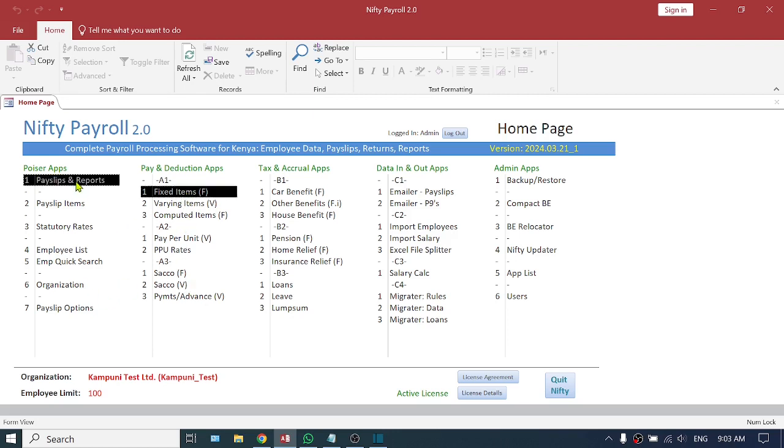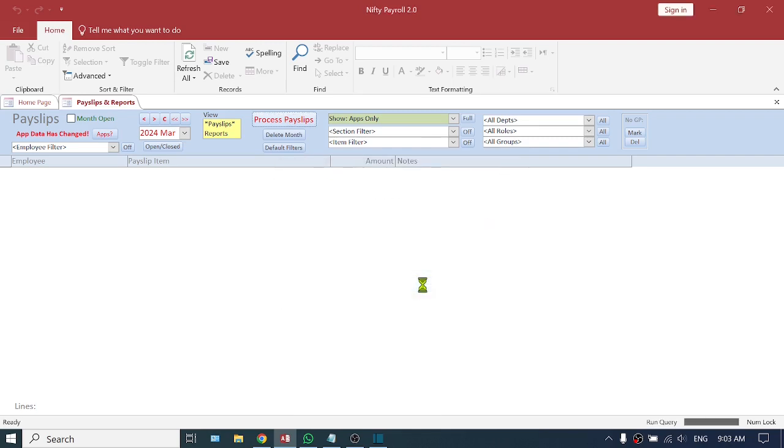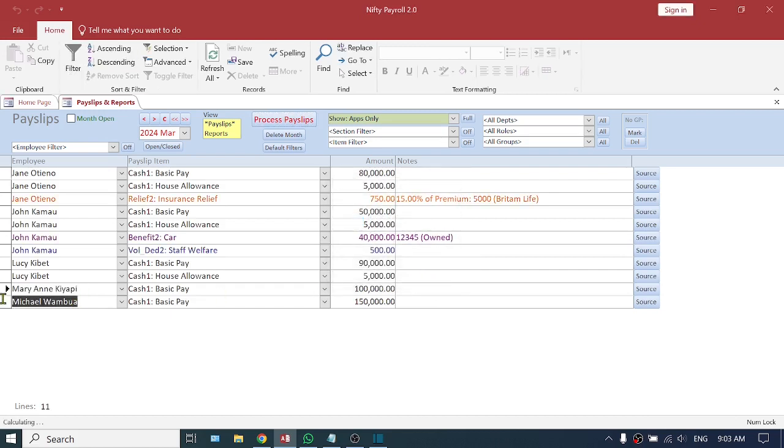Now that they are there, if you go to payslips and you process, you will get the new people added. So there is your Marianne and there is your Michael Wambua. So that's how to add an employee.